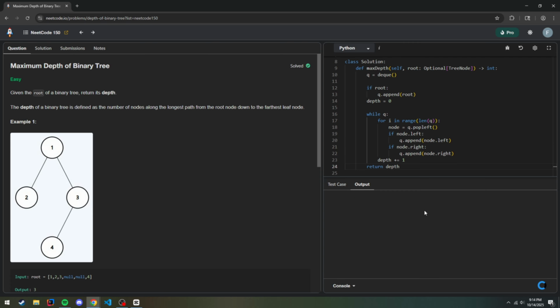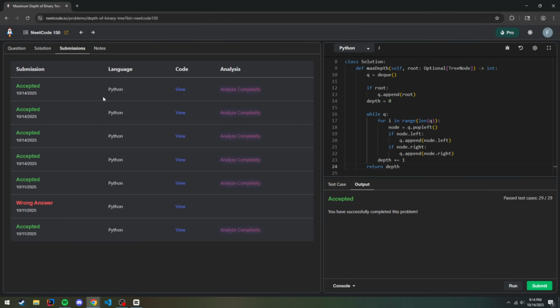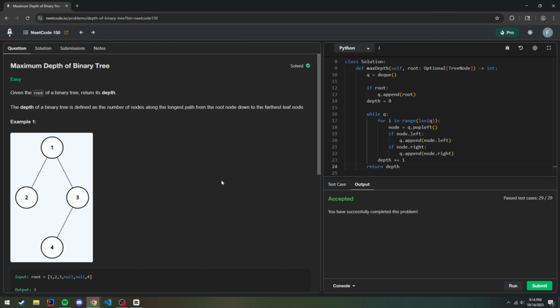There we go. See, just like that, 2 approaches. And that's why I like doing binary trees. There's like different ways of solving it, and I don't know, it's just fun to see the different solutions.